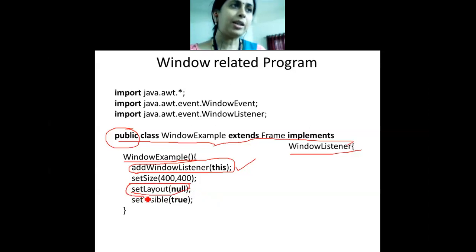Set layout null. What is the meaning of this? You are not specific about what layout the window has to utilize. So by default, it takes the flow layout. You can even skip this. This line is not mandatory.